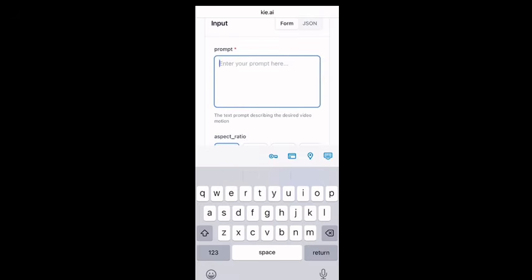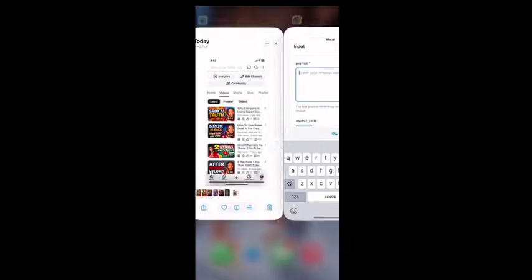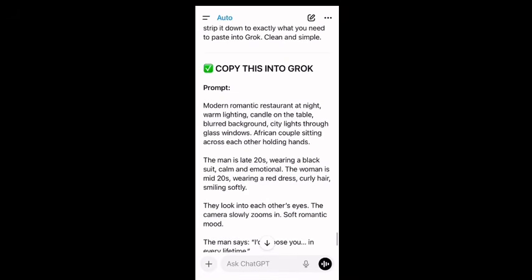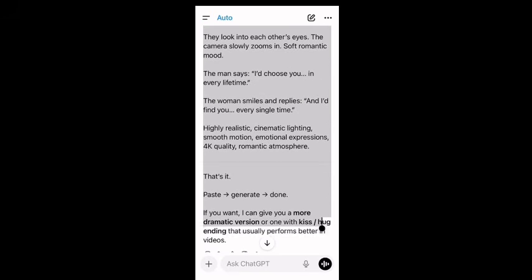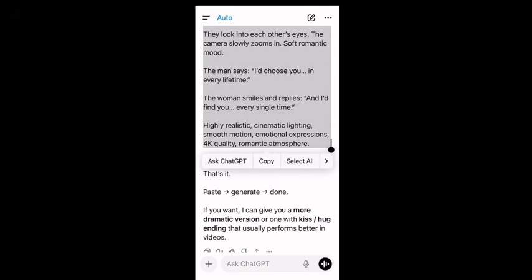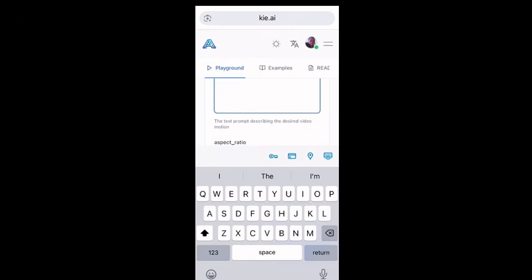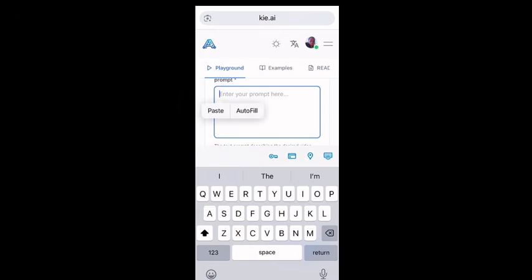Select all and delete. So after deleting this prompt, I'll go straight to my ChatGPT to get my prompt. Okay, so I already have a prompt here of what I want. I'm going to talk about a couple, a man and a wife in a restaurant. Okay, so this is where the prompt ends. Now I'll go back to my browser and I'll paste the prompt right here.